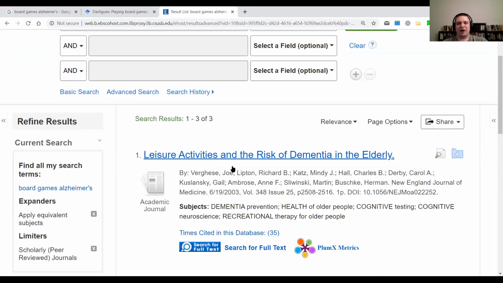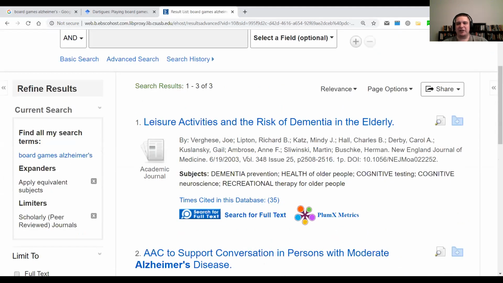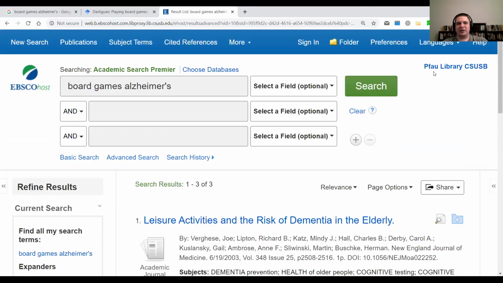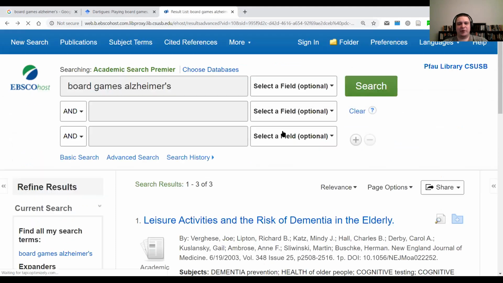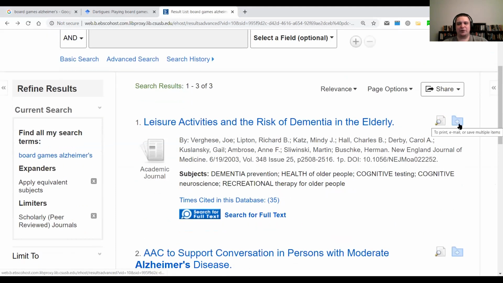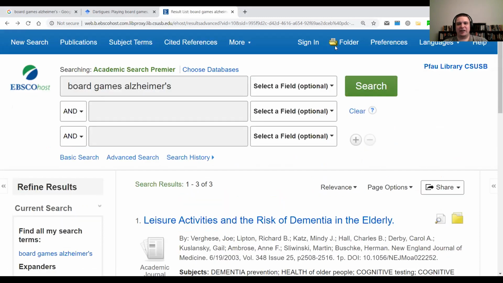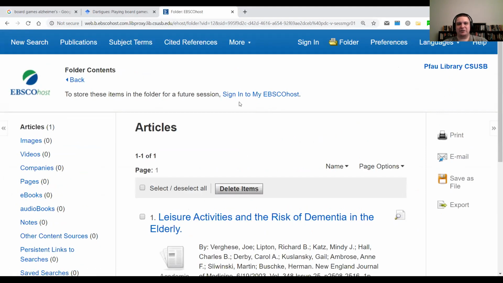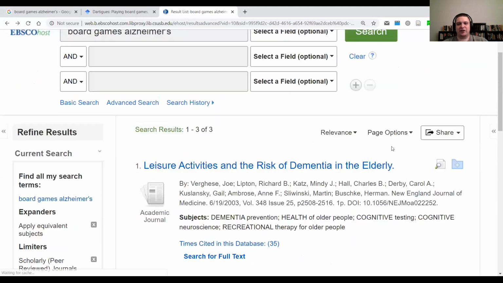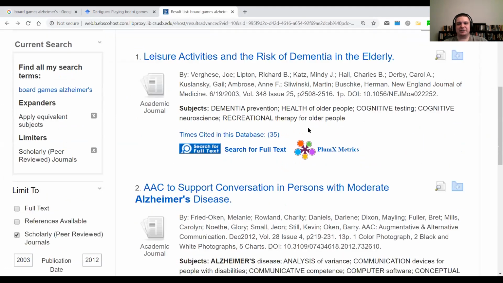Before I sign off, let me show you some useful tools here in the EBSCO interface. See up here, we have a folder. This is where you can save citations. So right now I haven't saved anything. But if I go back here, notice the little folder plus. Click there, and now it's in my folder. Look at that. Leisure activities and the risk of dementia. If I were to sign up here, I could do that. But I could also just send this to myself.